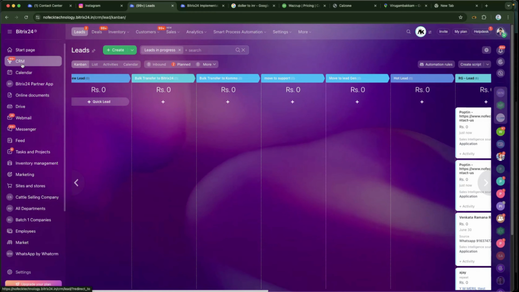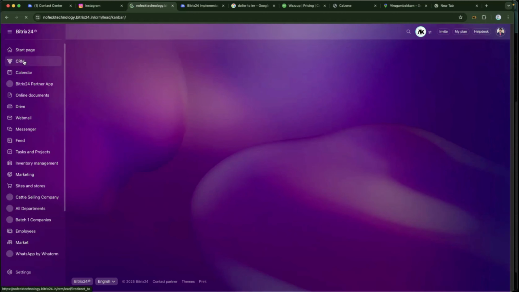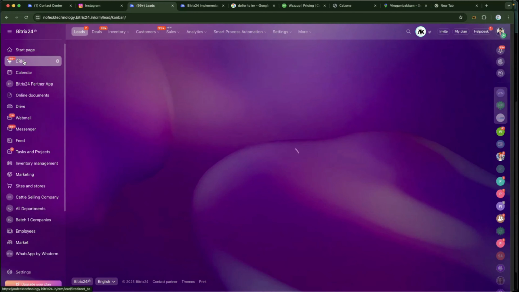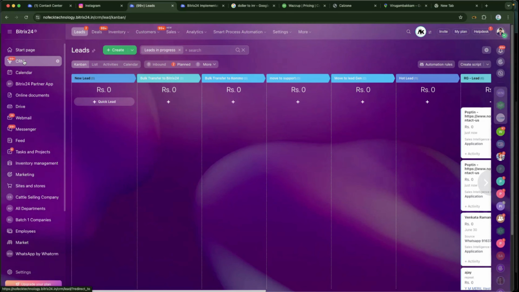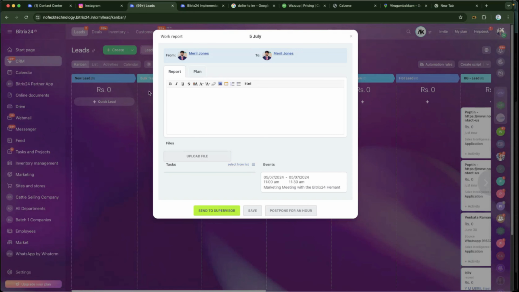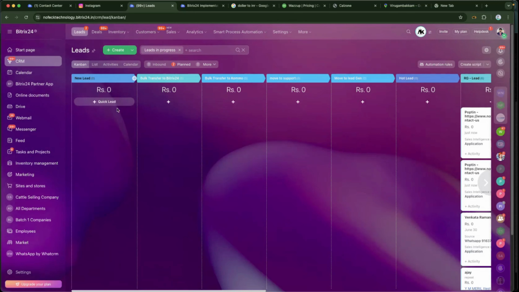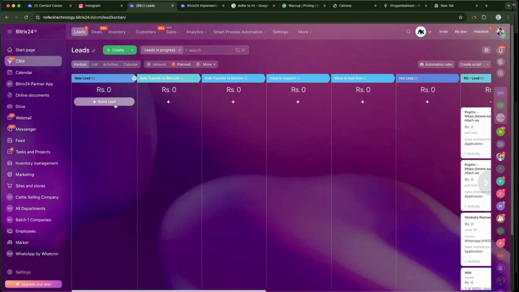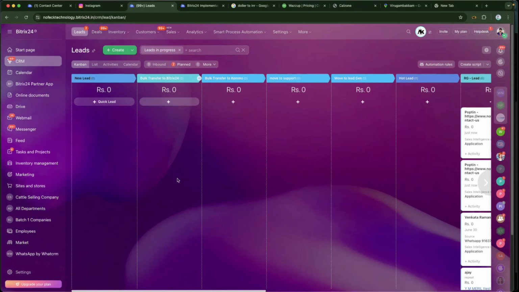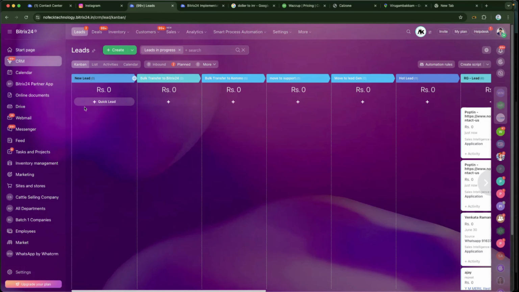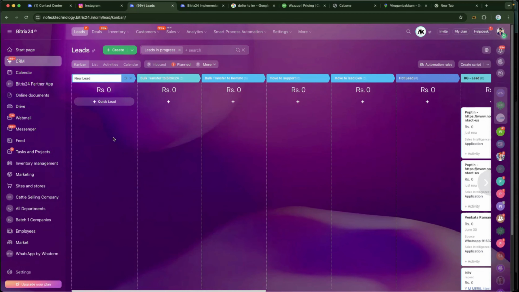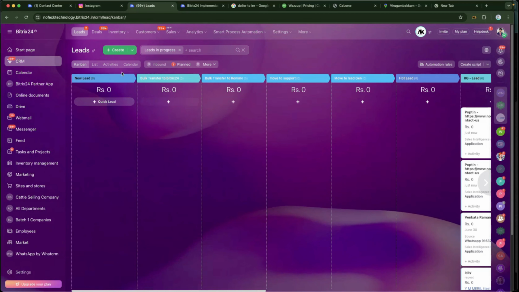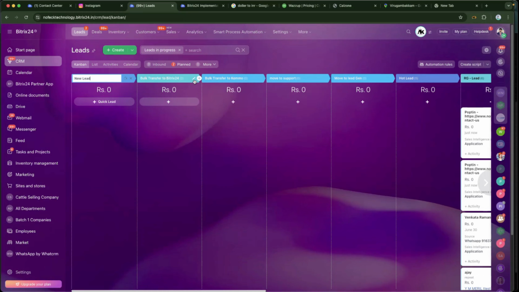Bitrix24. Just come, you can see the CRM on the left side. Let's click this CRM option. Once you click the CRM, you will land on a CRM page. Whatever you see, these columns are called stages, and these stages can also be edited.